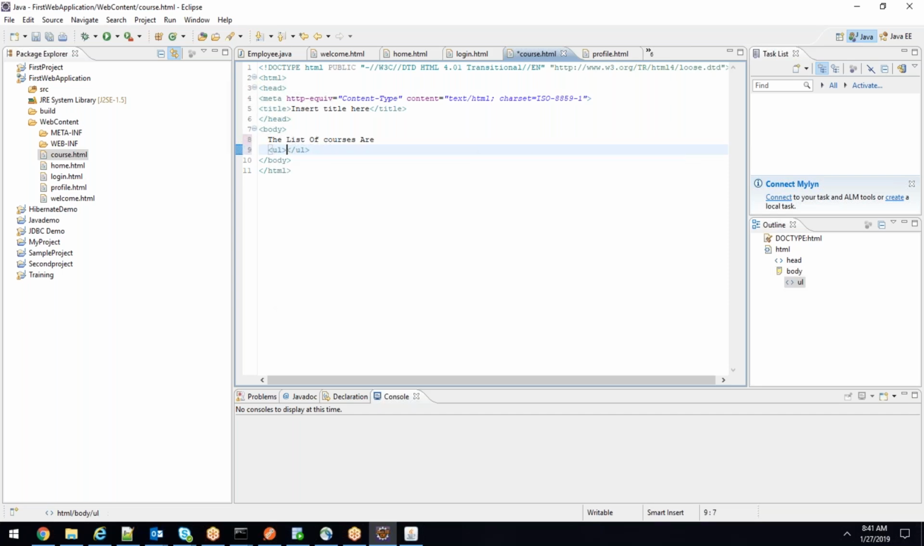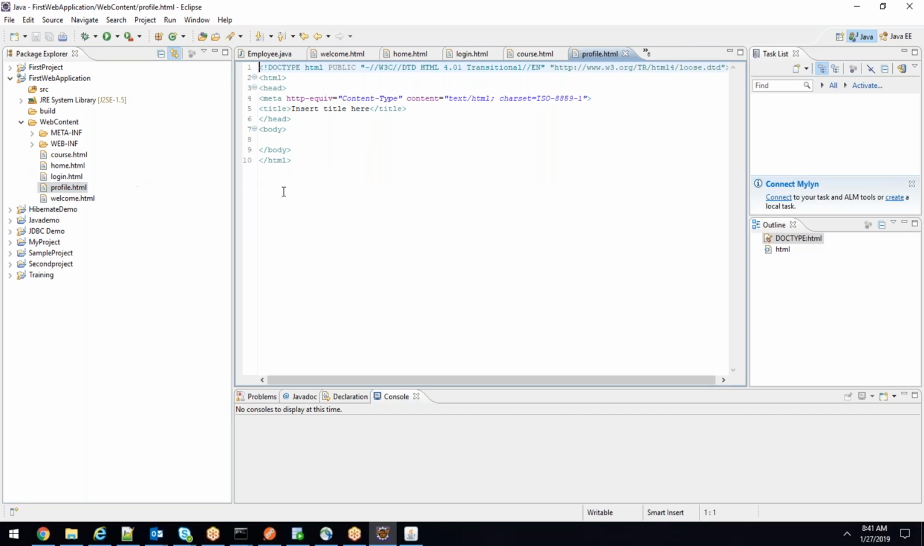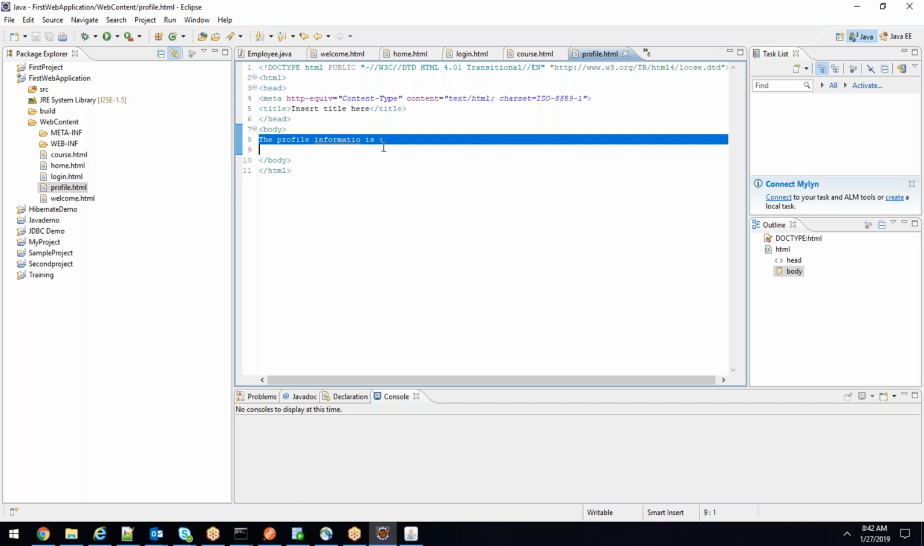so I will say another list. I'll talk about all these tags. What is this tag? I'll talk about it. So there is a list tag, maybe Java, and there is Oracle, okay, and there is HTML, okay, and the profile.html. So you can say the profile information is, maybe I'll leave it like this for time being. Otherwise I'll say this is a profile page or something like that. This is a profile page.